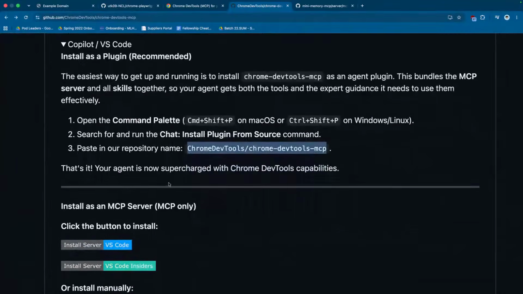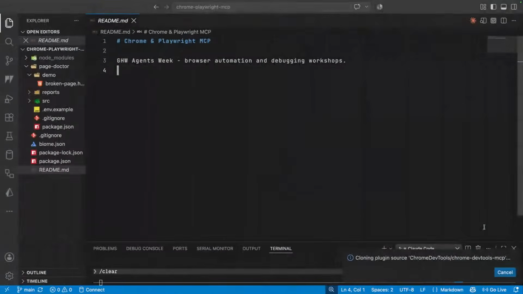Let it finish cloning, and that's it. The agent will be supercharged after this. So once it finishes cloning, I'll show you where you can find it. Meanwhile, let me see the questions.